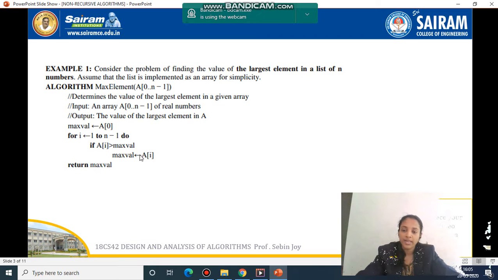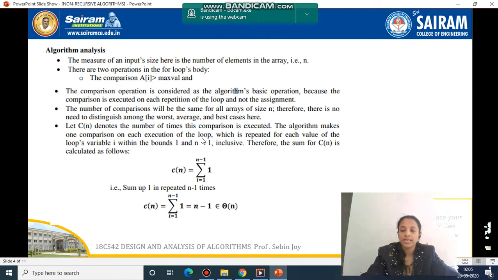So every time I check if the array element is greater than the maximum, I have to copy that element to the max value. So at the end of this loop, you will get the maximum element. Okay. Now, how do we analyze this one? What is the first step you have to do? You have to decide the input size. There is a parameter to be considered. What is the parameter to be considered? You have only one parameter, that is n.